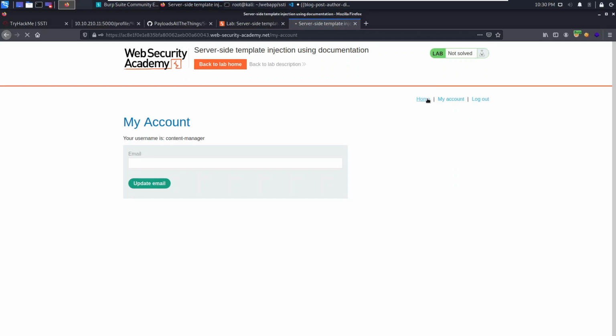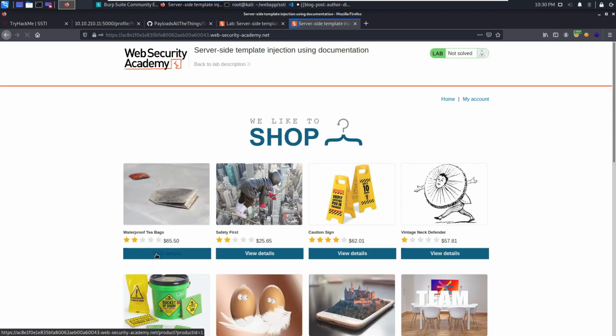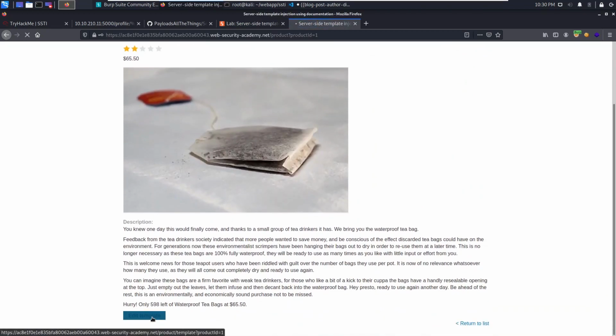And if we go to the home page and we click on a post, we see we are the content manager of the site, and we have the ability to edit templates.